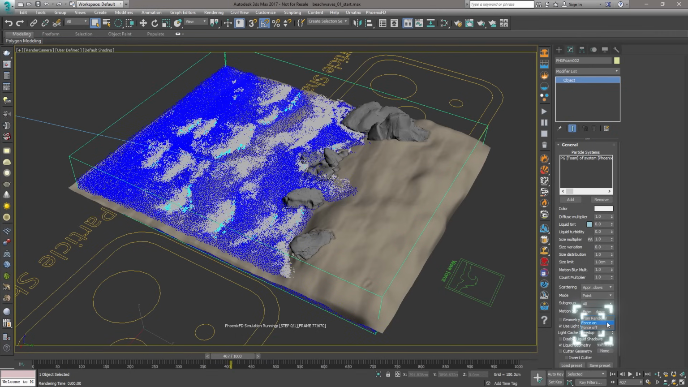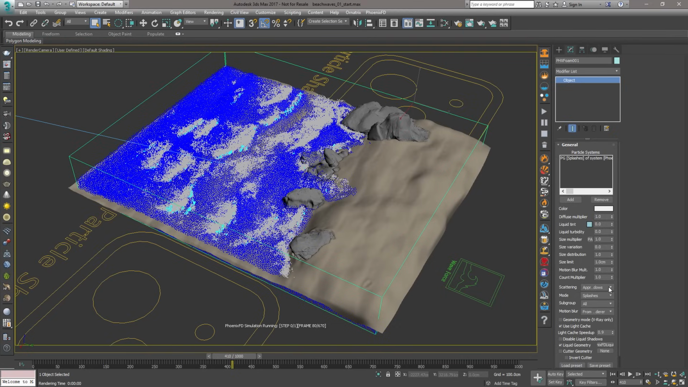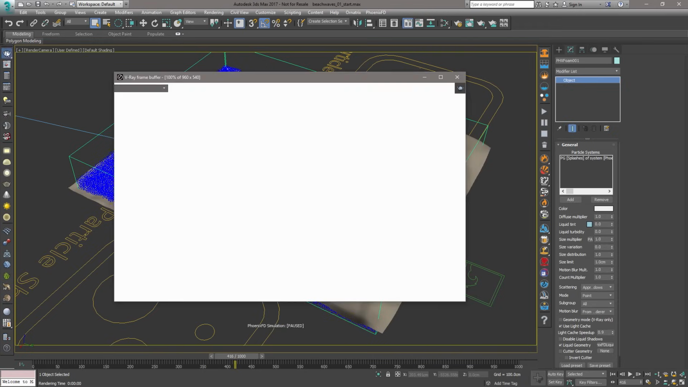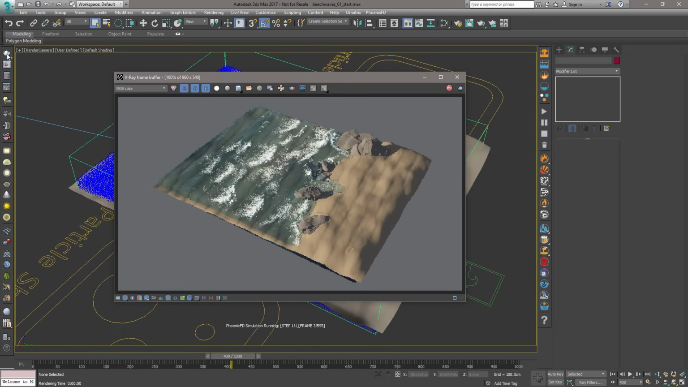I will force the splashes to be rendered with motion blur. Here, I will also set the shading mode to point. Now that we have the particle shaders set up, let's render and see the result. We have all the elements here, but there is one more thing that can be done.